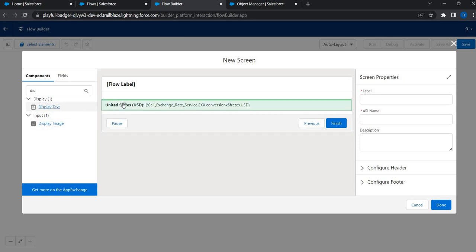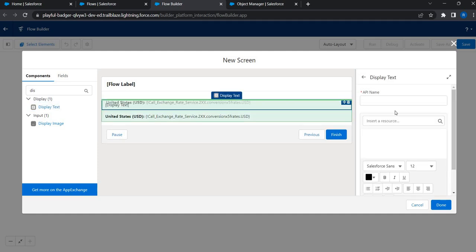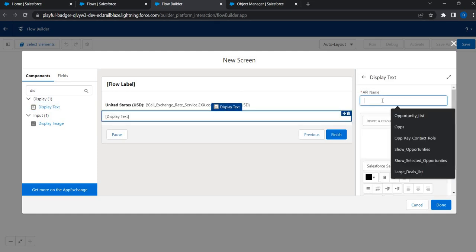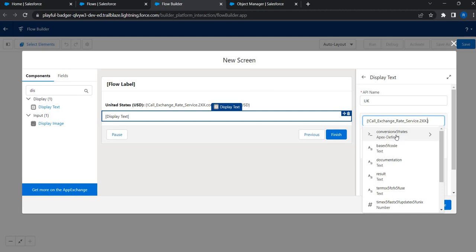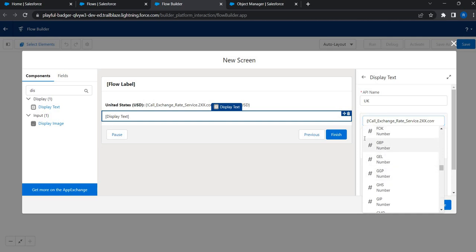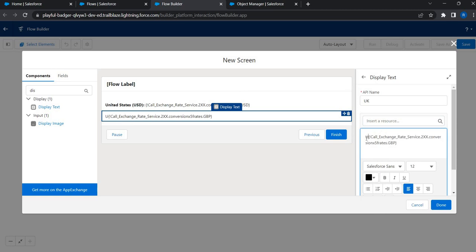So let's add one more display text. Okay, and I'm going to do it. Let's say this is for UK, and I'll do the same. I'll go to that previous action, go here, Apex defined, and I'm going to go for GBP just to show pound. Yes, right here. Done. So I just say this is United Kingdom and GB. Done. So let me also ensure that this is appearing in bold.